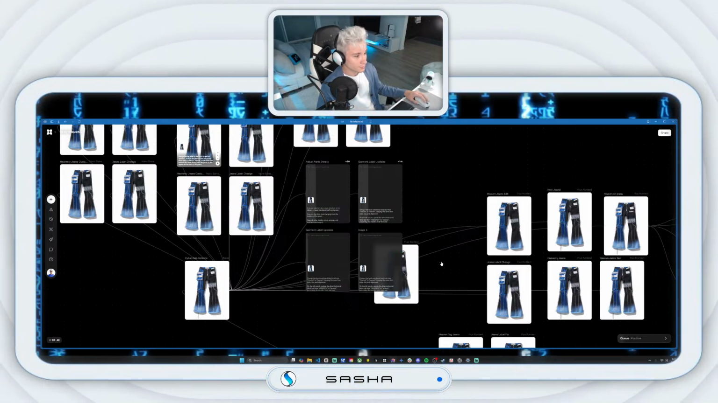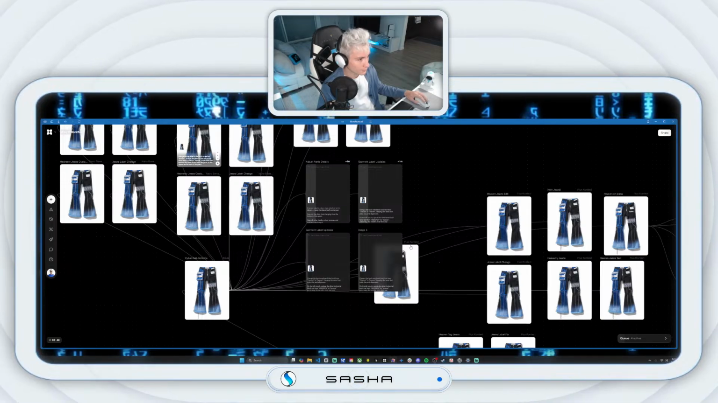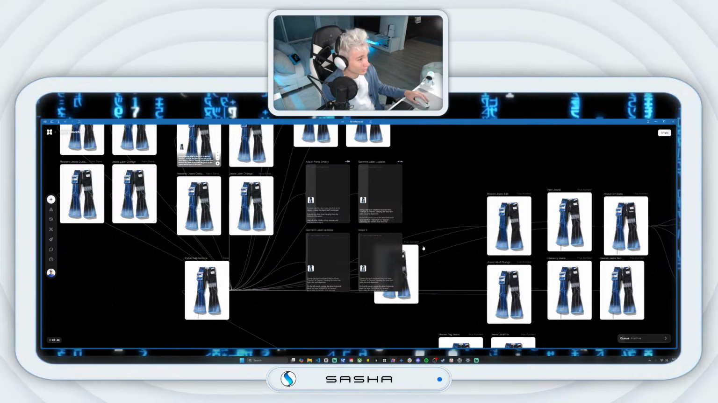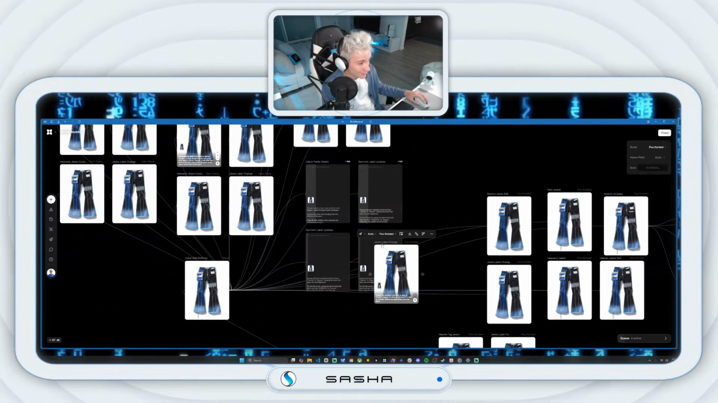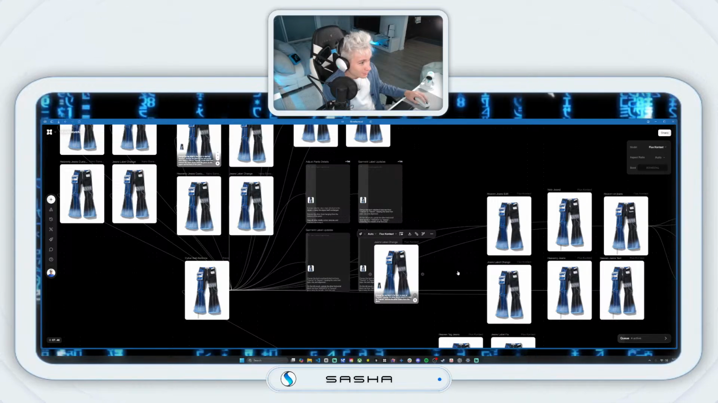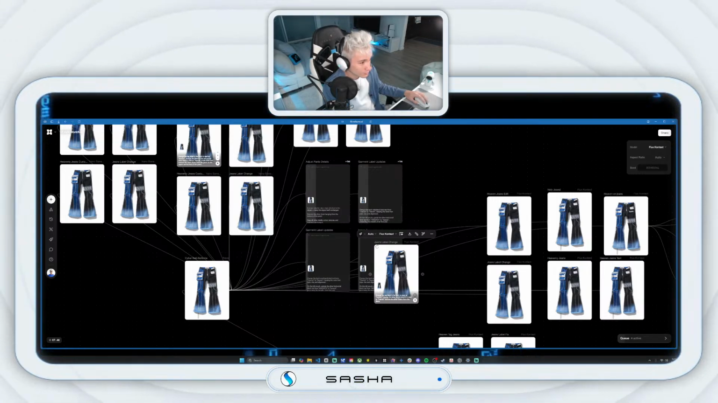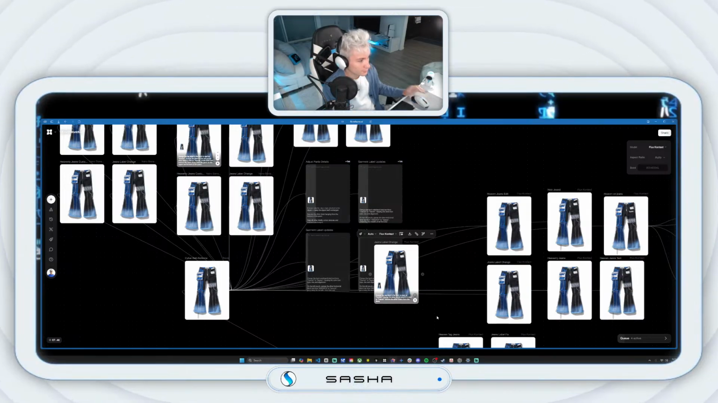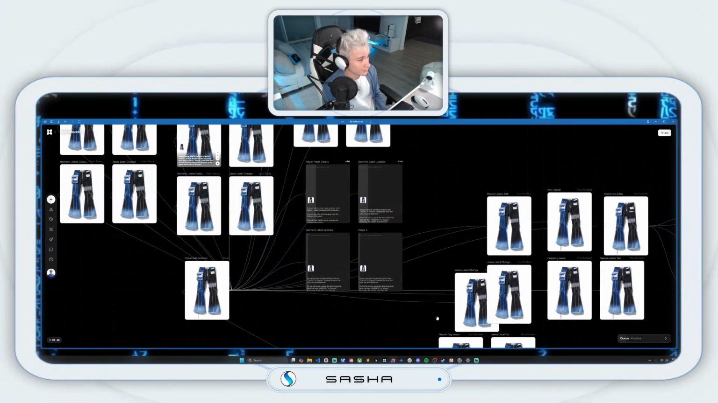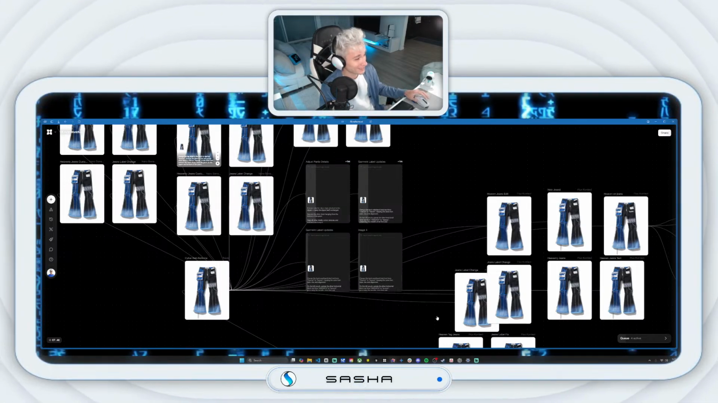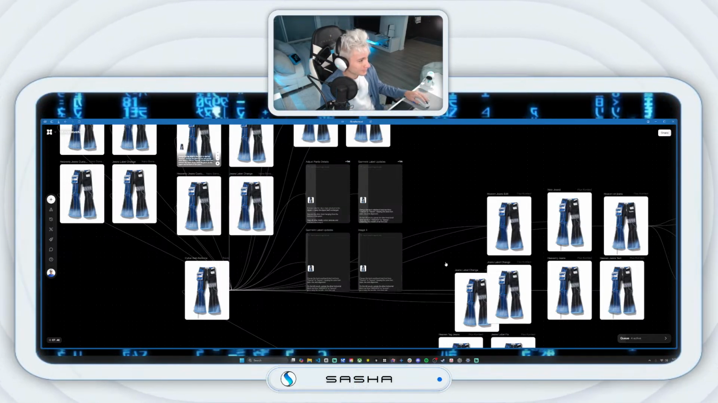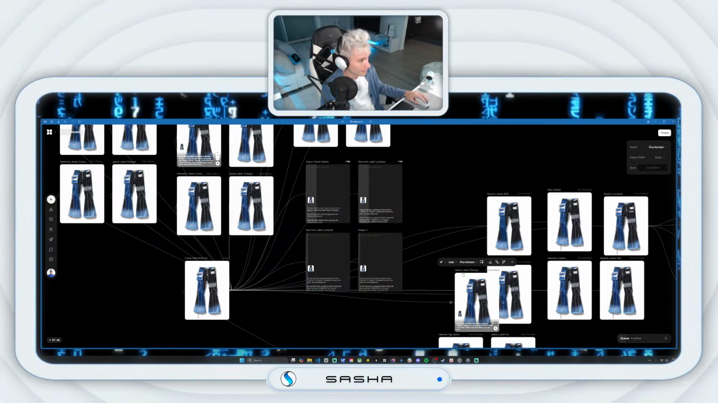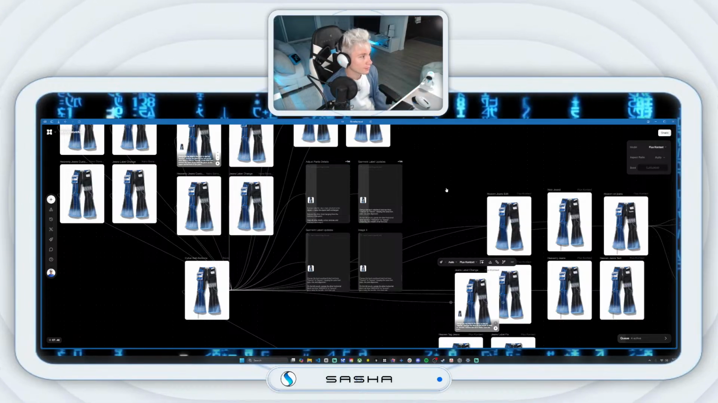Ugh. You know, this workflow is getting really laggy because there's so many things on here now, which is unfortunate. Oh my god. Ugh. Okay, there. Ugh.